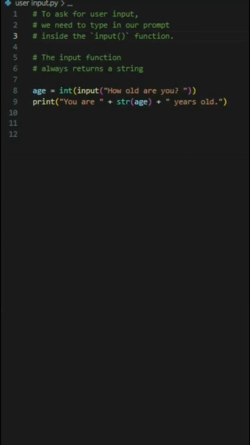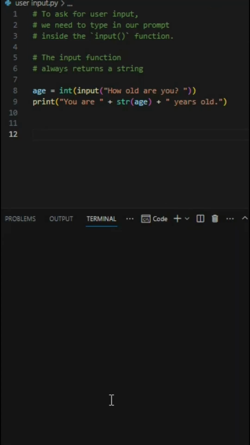If we need to accept a number as input, we need to remember that the input function always returns a string. We cannot perform mathematical operations on a string, so we need to convert the string to a number using the int or float functions.